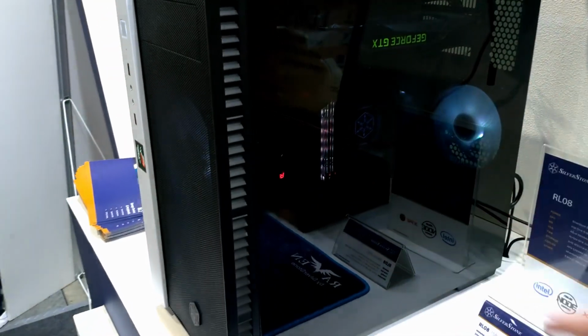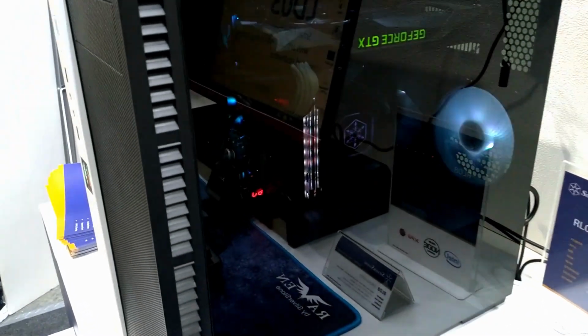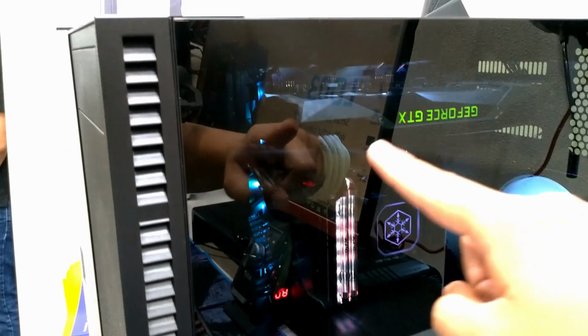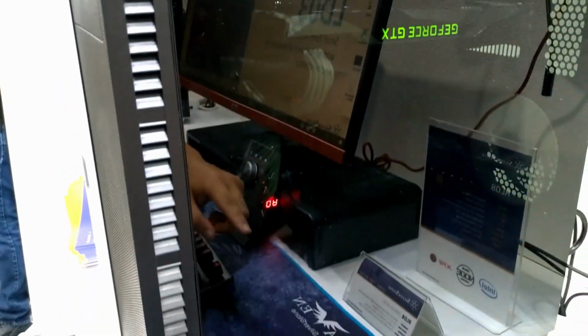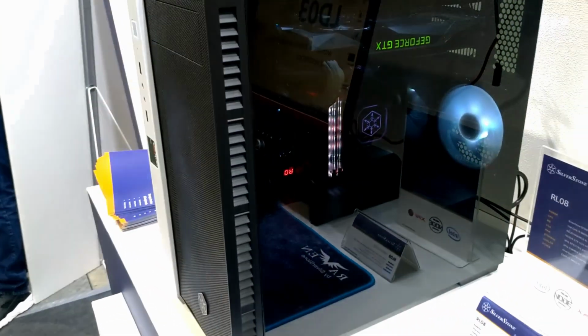So this is the RL08. As you can see, it's not your regular orientation. So the GPU is up on top, and pretty much it's a micro ATX board. So all right, this is the RL08.